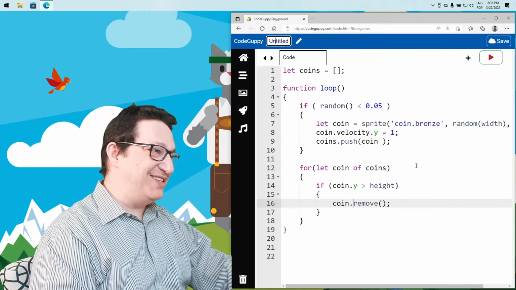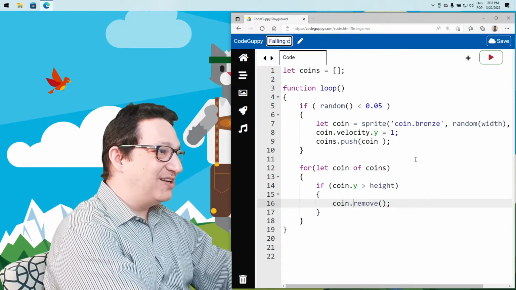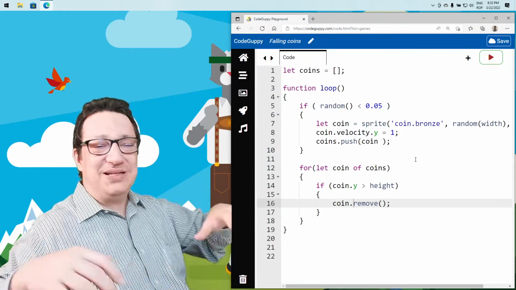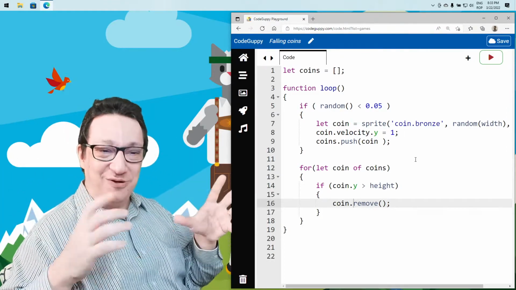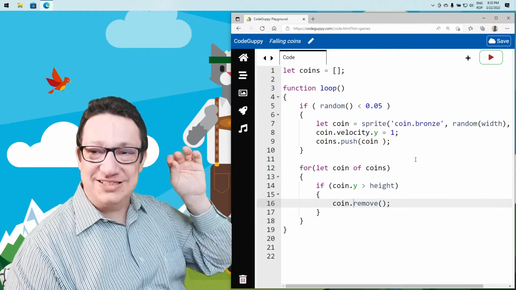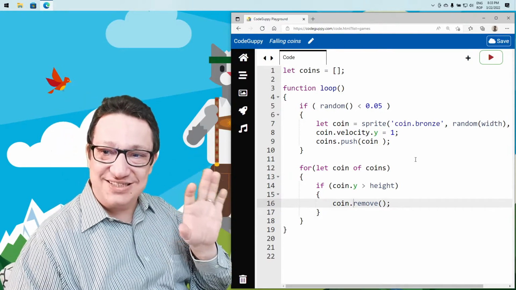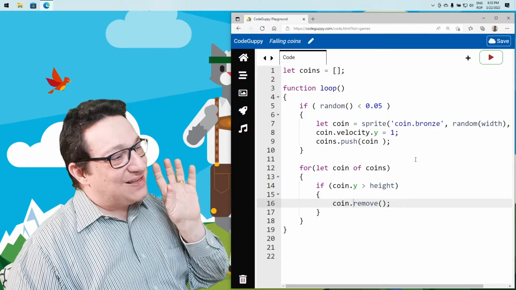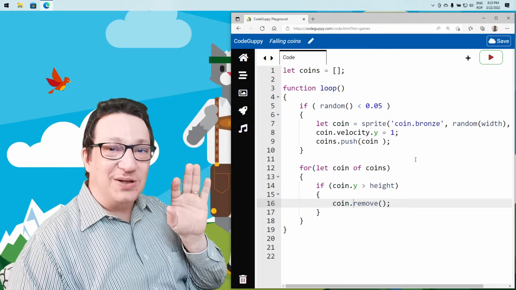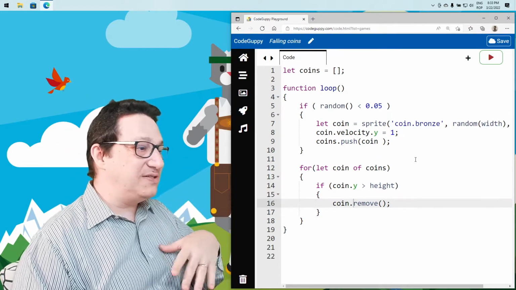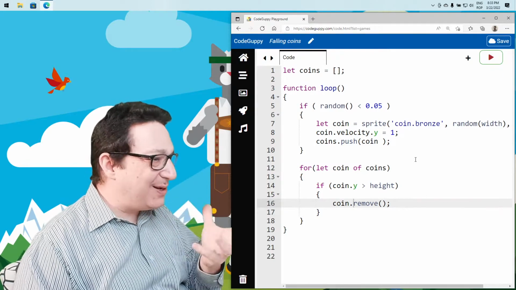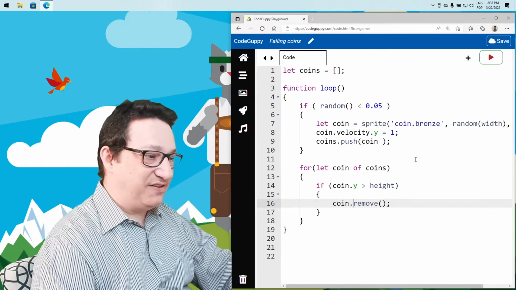Let me save this one. This is falling coins. And if you remember the big code that we wrote one of the other days when we created falling spiders, yeah, please refer to falling spiders. That's also an interesting one. But this one, the code is even smaller this time because we don't have to calculate all those coordinates. The engine is taking care of everything here.